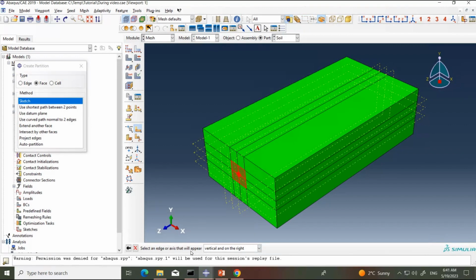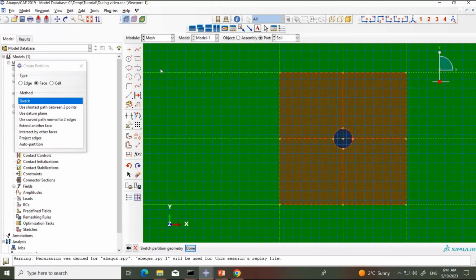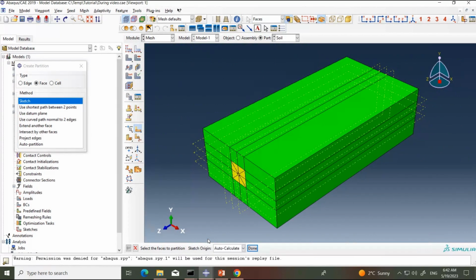Select an edge or axis that will appear vertical on the right. So I will select this one, then it appears. Then I will create partition. I will select create lines, select here up to this point, escape. Again I will select here and this point to this point. Perfect, escape. So it's done.